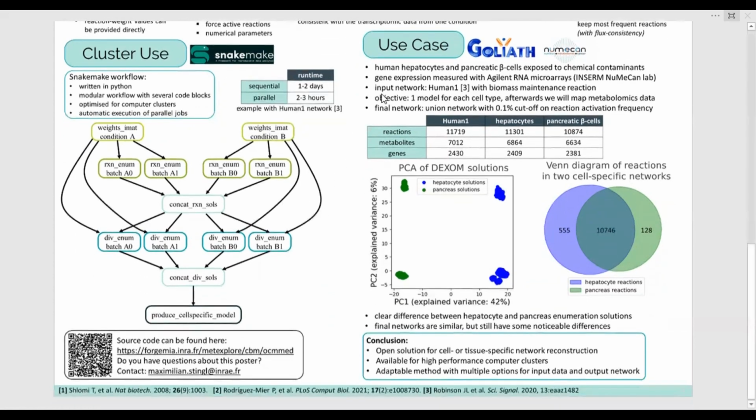Finally, I will present a use case for this workflow. The workflow was developed as part of the European Goliath project, in which several biological models were exposed to different chemical contaminants. For this use case, we look at human hepatocytes and pancreatic beta cells, for which gene expression was measured with RNA microarrays by one of our partner labs. As part of this project, we want to produce cell-specific models that represent all potential metabolic states of our experiments, onto which we can later map metabolomics and lipidomics data in order to explore the effects of the different chemical contaminants on these specific cell types.